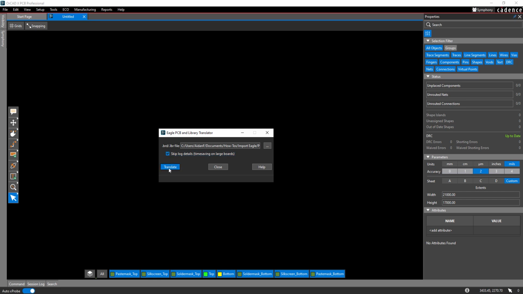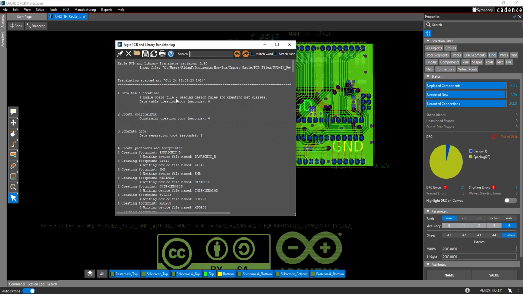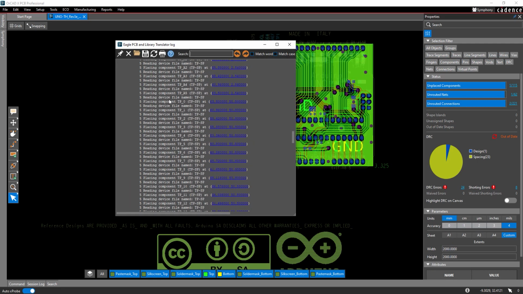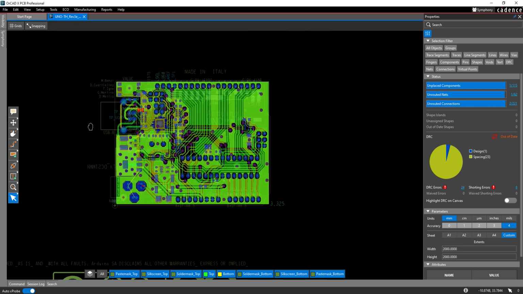Select Translate. A log file opens, showing the data that was generated. View and close the log file. The board design opens in the Presto canvas.